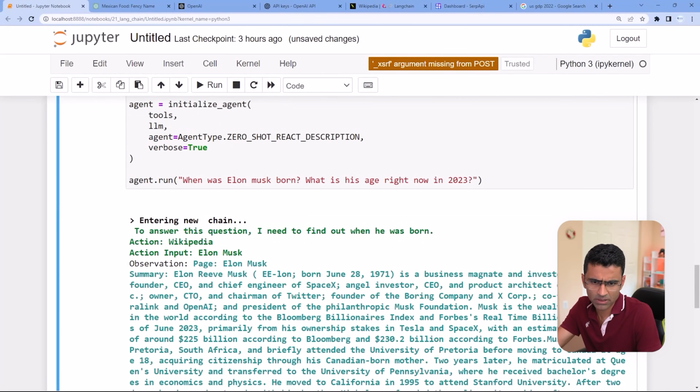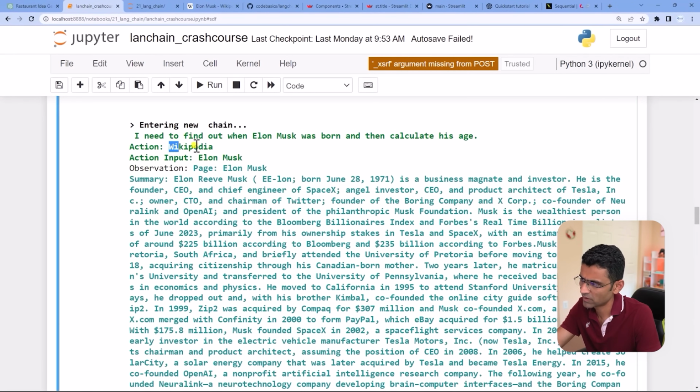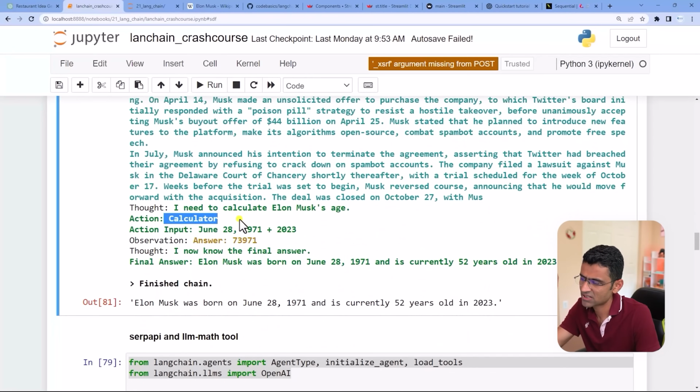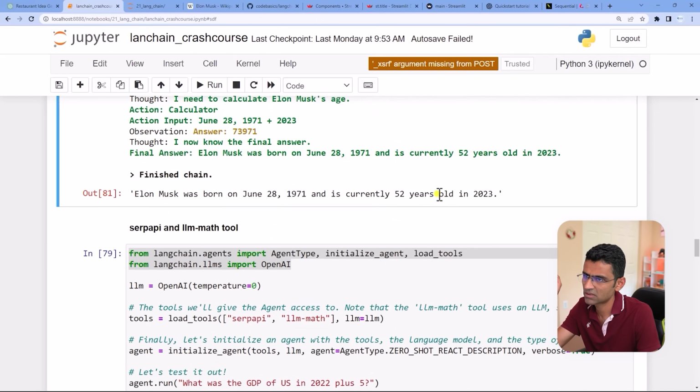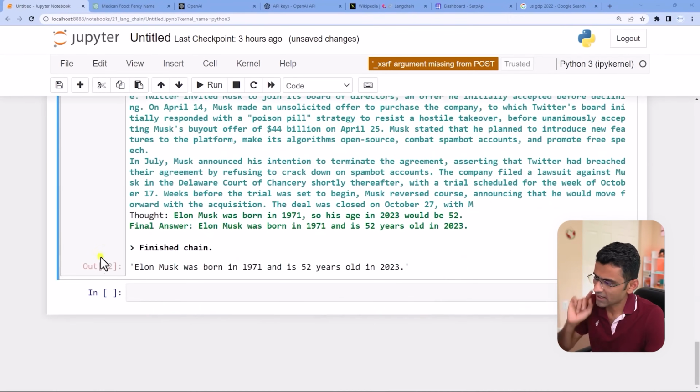Let me show you a previous snapshot that I have. Here it says, okay, it went to Wikipedia for Elon Musk's birth date, and then it used the action as a calculator. So there it is using the LLM math tool, and it is just calculating the final answer. It is saying it is 52-year-old.